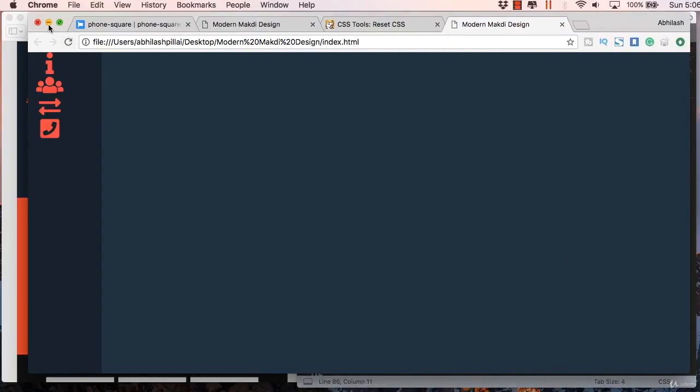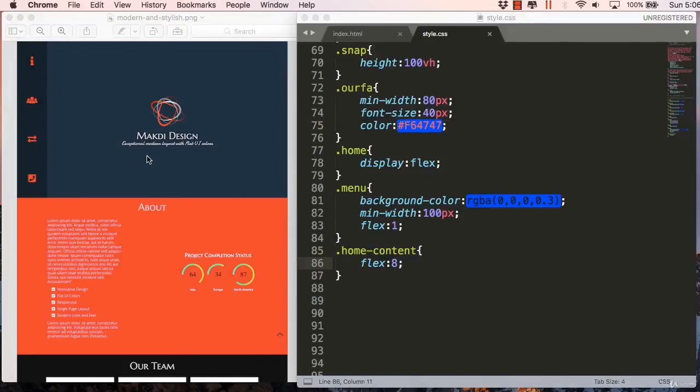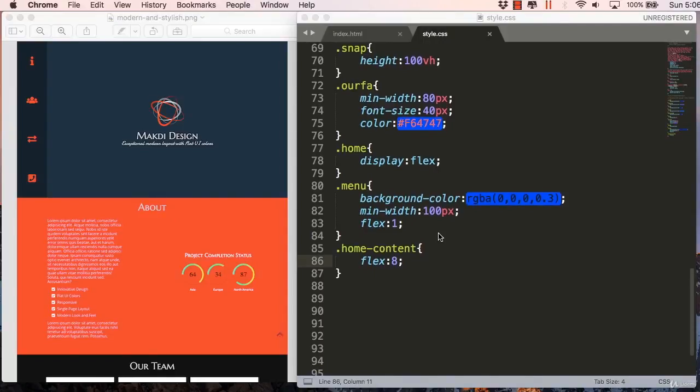So now let's arrange these icons in the center horizontally as well as vertically. And to do that, it's very easy.